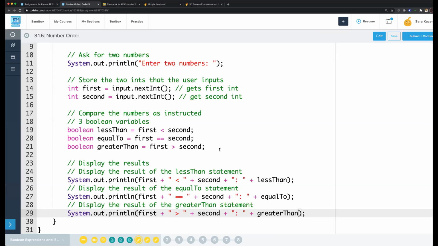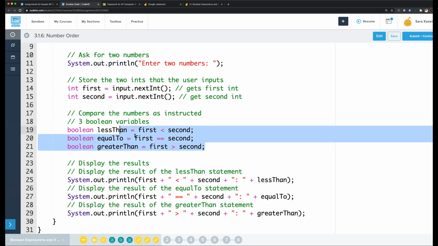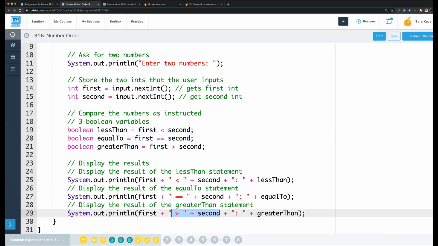So it's a lot of work for just testing to see if two numbers are less than, equal to, or greater than, mostly because they wanted us to use the scanner for user input and then to print out complete sentences at the end. But good practice.